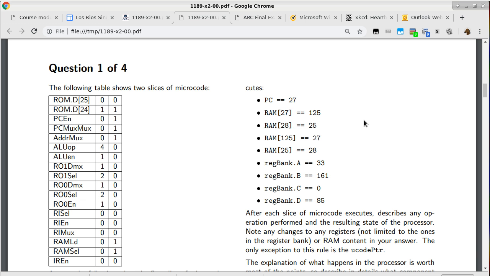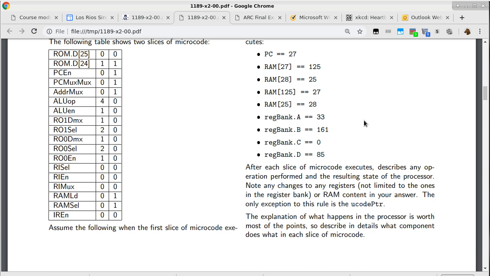And then the only exception to the rule is the microcode pointer. So note any change, the only exception to the rule is the microcode pointer. You don't have to tell me, because unless I give you the microcode location of this particular instruction, you can't really tell me what the microcode pointer is going to be. So that's the only exception to that rule. The explanation of what happens in the processor is worth most of the point, and describe the details of what component does what in each slice of the microcode.